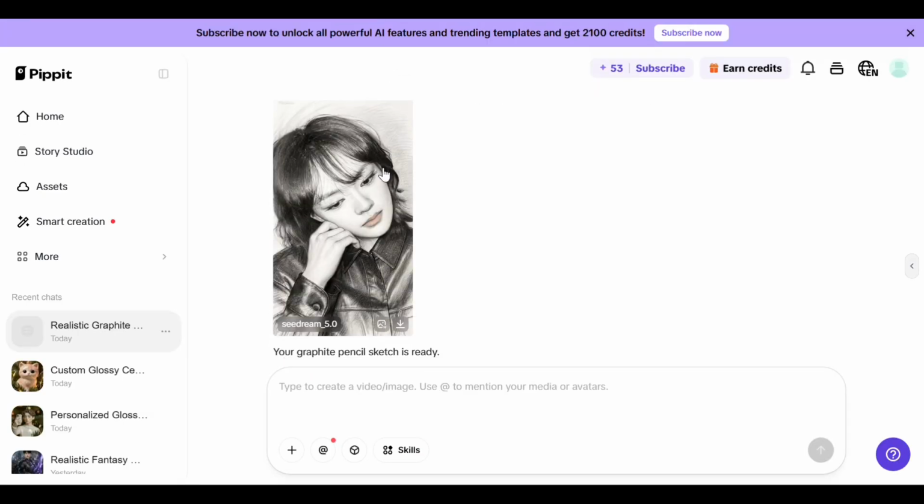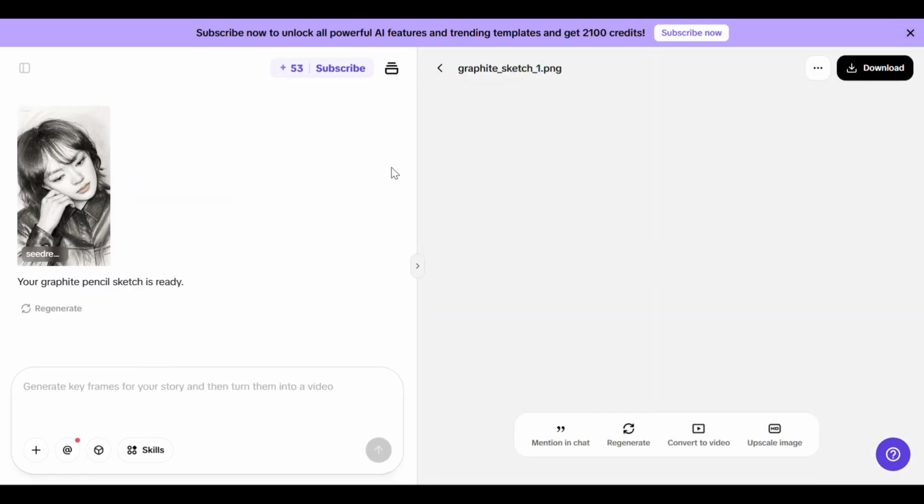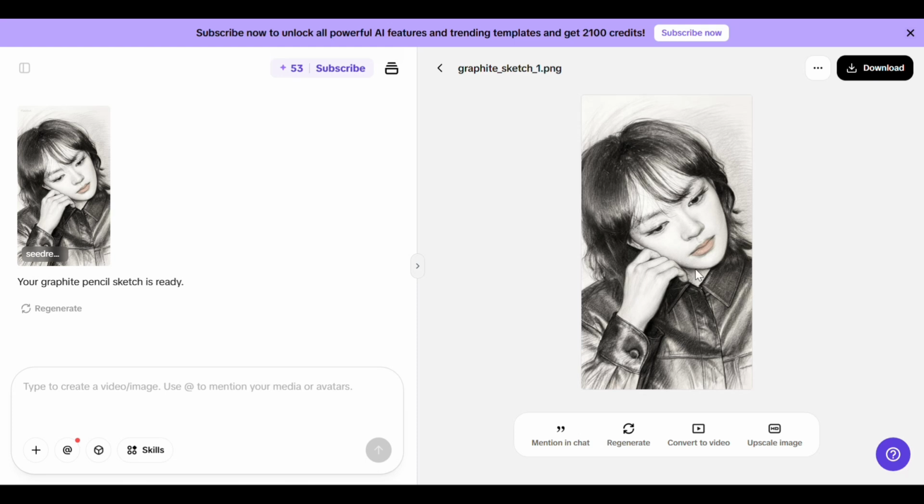Okay, like this, you can see the result. I think it looks so cool. As you can see, it's really realistic and so beautiful. Okay, that's it. Maybe you can just try it with your own photo and then take a look at the result.